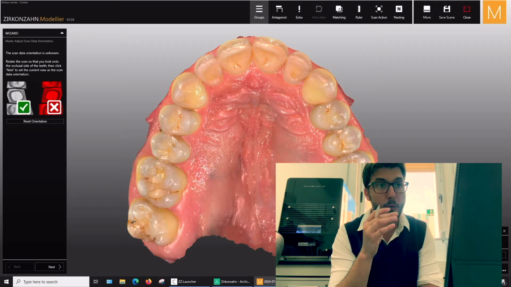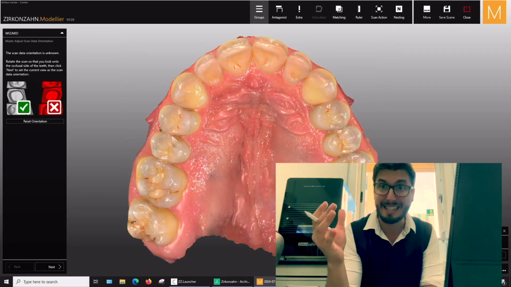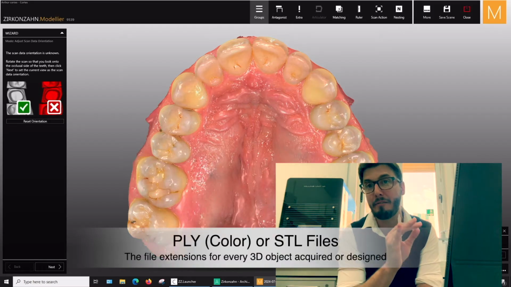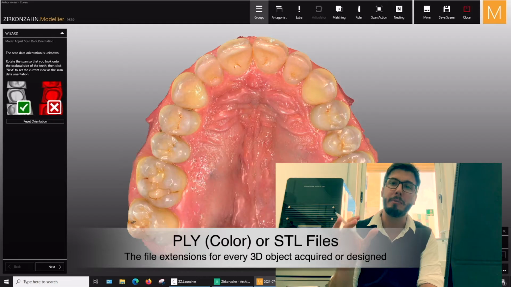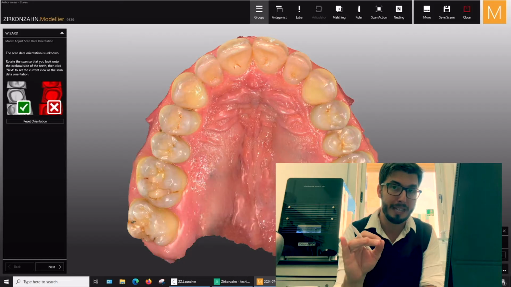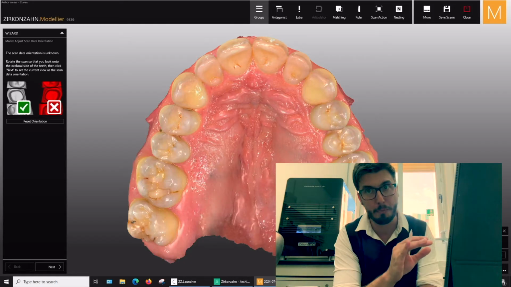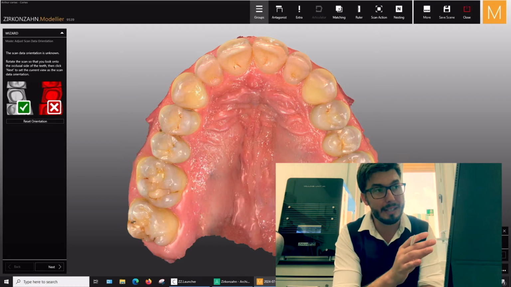Why does this intraoral scan have colors now? Because it's actually a PLY file instead of the conventional STL file. If you guys don't remember what those files are, go back to my video about virtual patients, and then you will be updated to enjoy this video a little bit better. All right, so now the intraoral scans are imported here to the Modelier software.